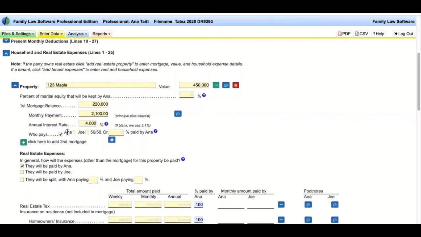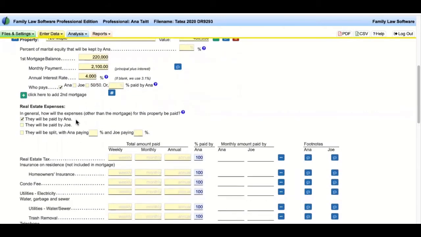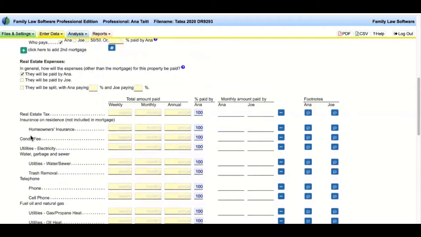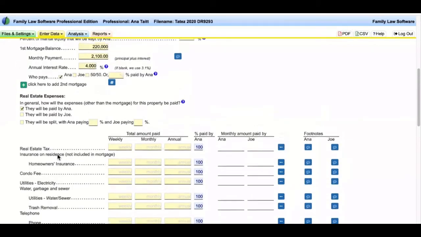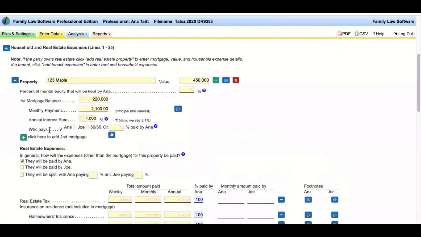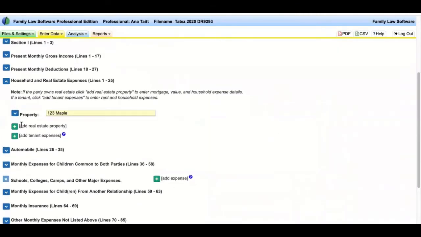And then who pays. So again, if you represent Anna, we're asking who is paying the mortgage. They might be splitting it. We don't know. That's why we ask. And then the expenses. Again, we ask who is paying for it and you pop them in. Super handy, super easy. And that's that. If they own more real estate, I can just add another piece of real estate and you keep on plugging and chugging.